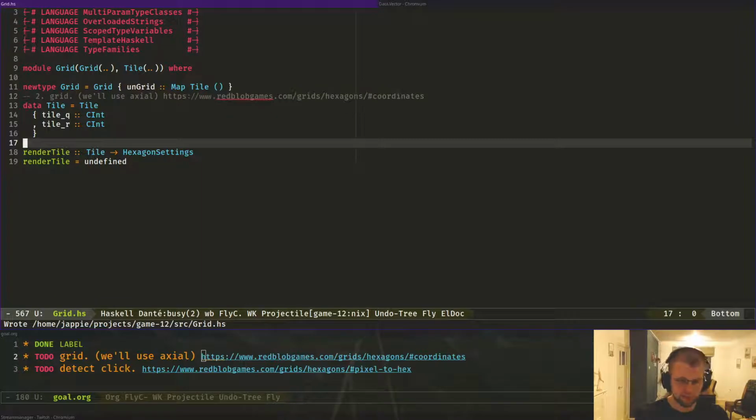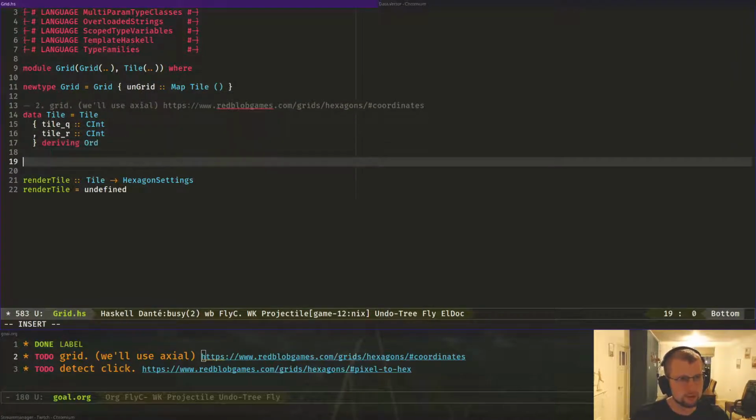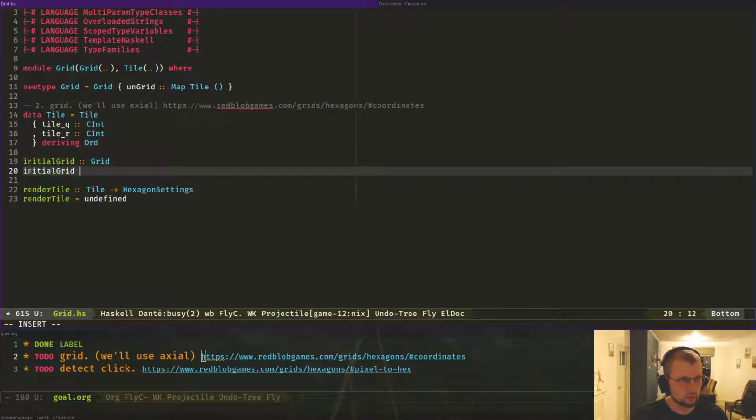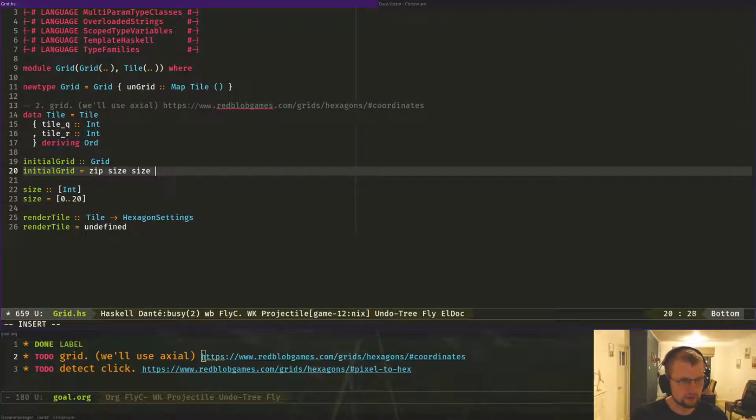I thought my tile data structure would be more glorious than just the coordinates, but that's what we have right now. I'm going to get some driving. Okay, and I guess we want to have an initial. Go from 1 to say K. I don't know what the difference is. So we'll do zip size. That's all.